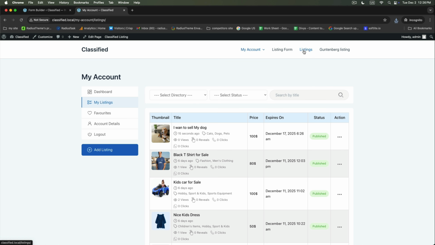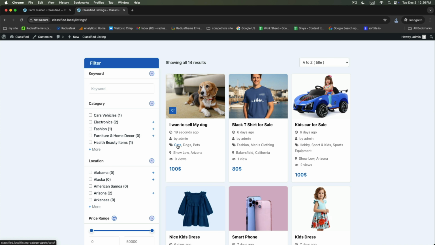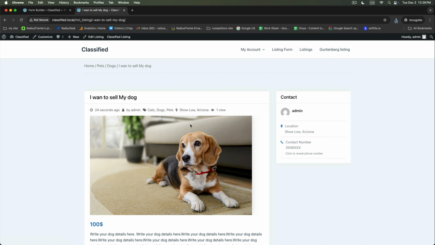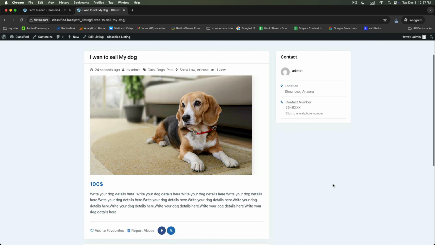Now let's go to the listings. And from here, you can see your created listings. And this is your single listing details. You can see your categories as cat, dog, or pets.